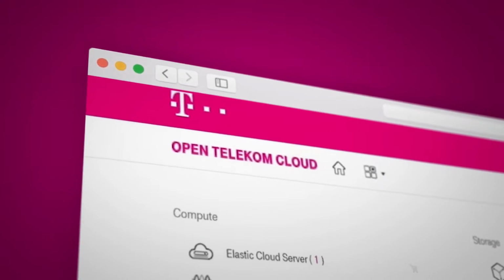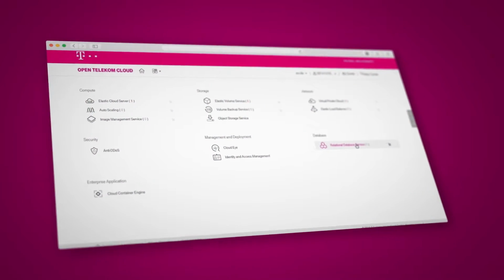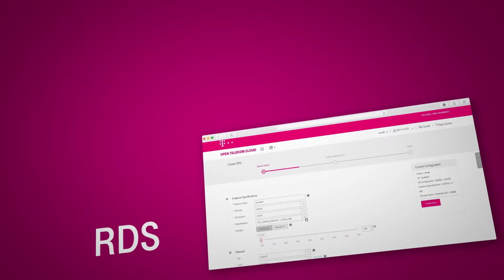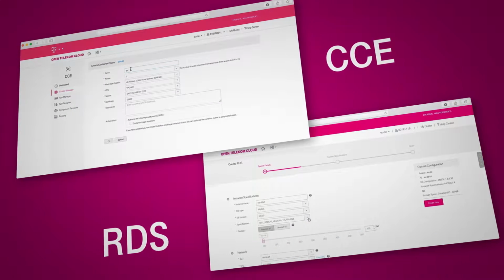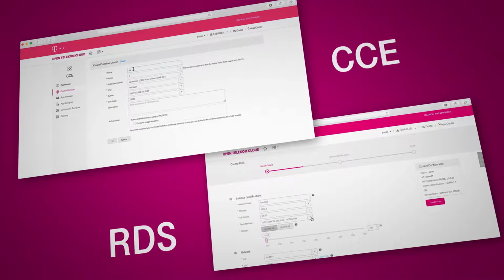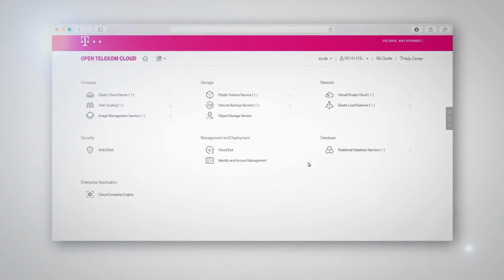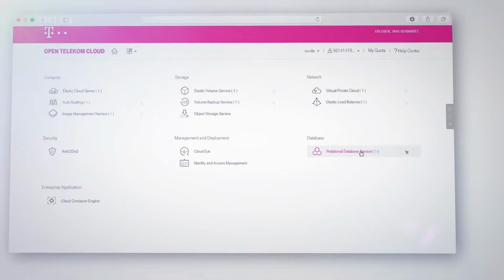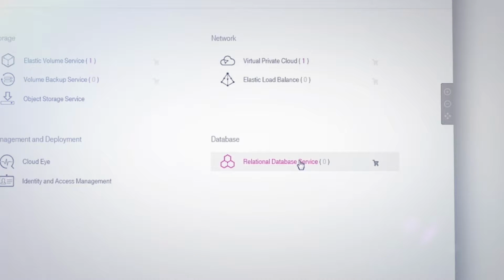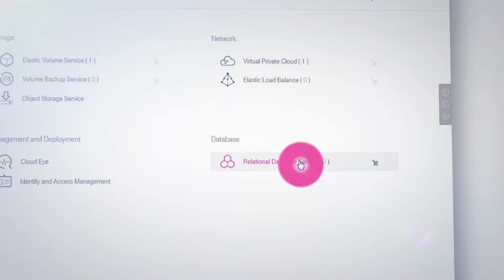Open Telekom Cloud is not only secure and affordable, it's also easy to use. We've developed some new features, and we would like to show you two of them. Open Telekom Cloud now also offers a Relational Database Service, or RDS. Databases store and process data in a structured way.